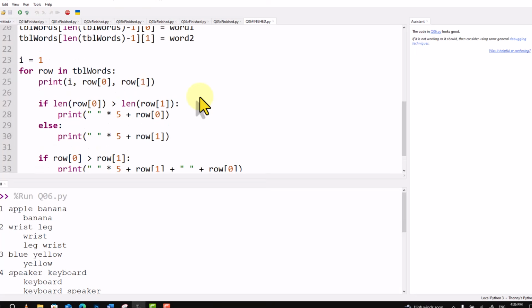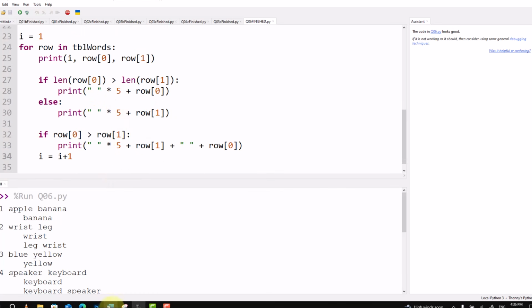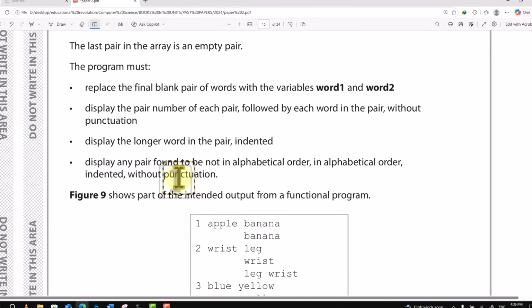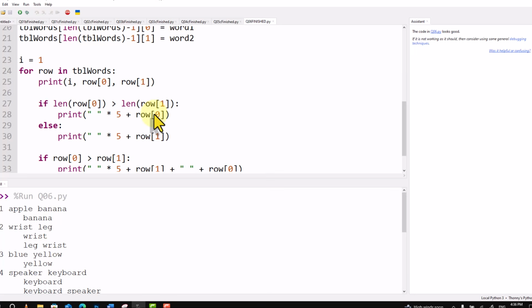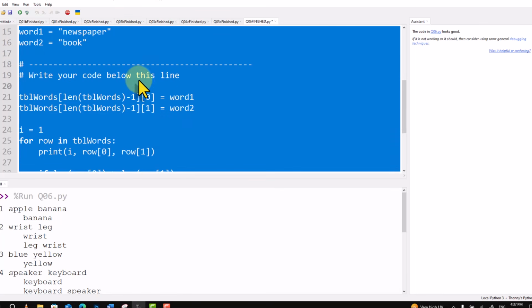It works quite nicely, and you can add some comments there. Inside the question, one of the things it has said is that your program should function correctly even if the number changes, and you should use techniques to make your code easy to read. So when it tells you things like that, you have to be careful. Instead of row you can use word, which makes it better, and you can add comments here.